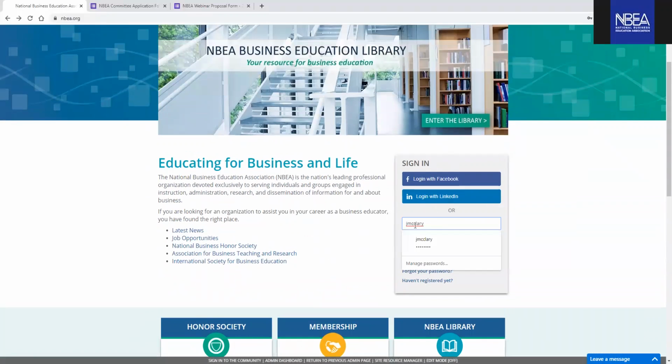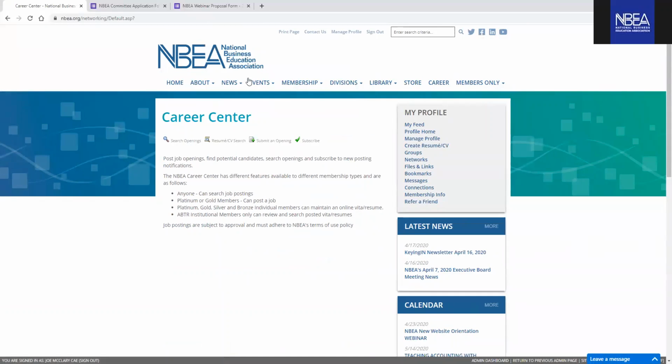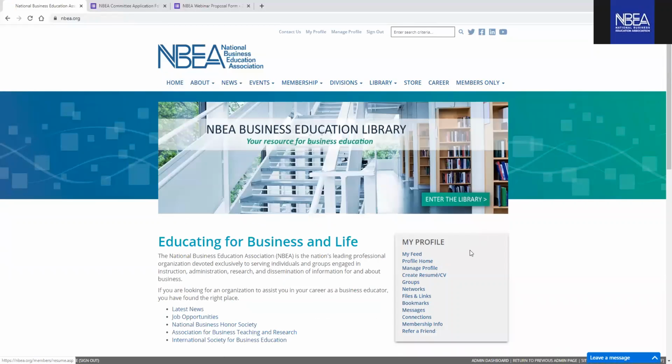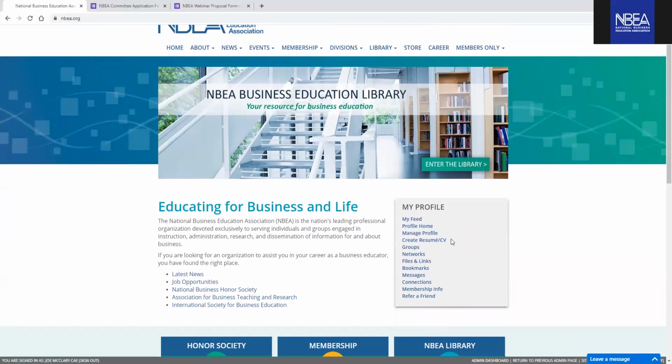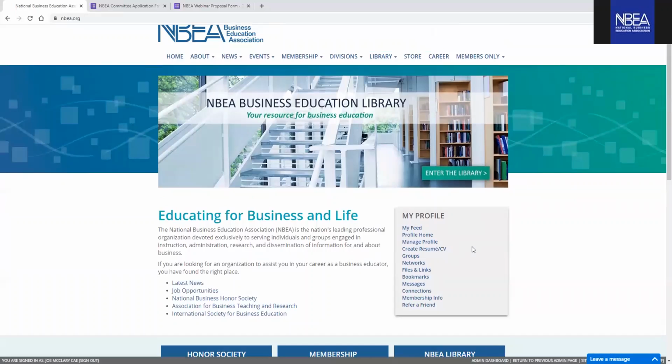So let's go ahead and log in. I have a test account that I've set up, and I've chosen to use a username and password. Once we log in, you're going to notice that the My Profile area changes. This essentially has the links into the second part of our website, which is really our members-only private collaborative side. We'll go over some of these features in just a minute.